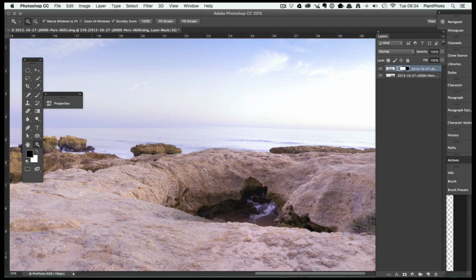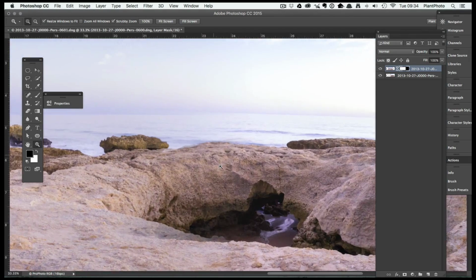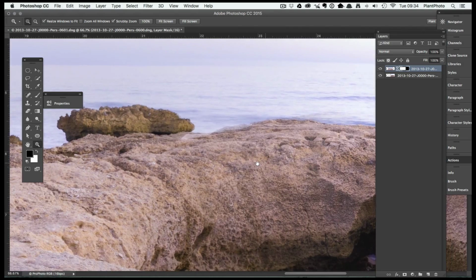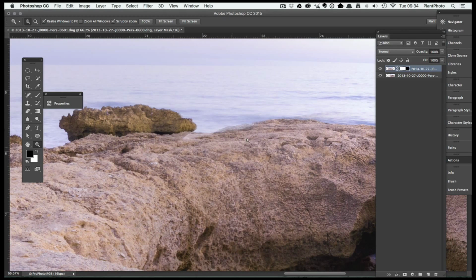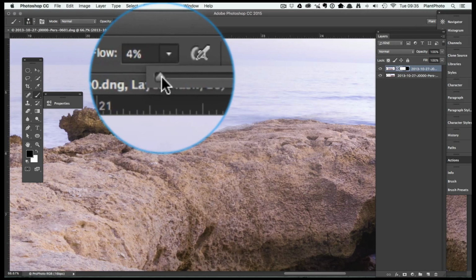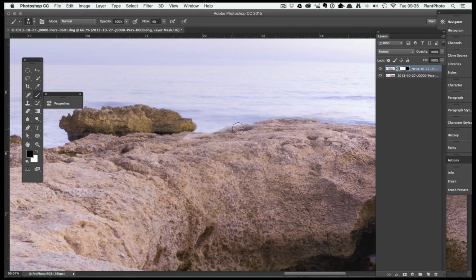What we need to do now, at the moment, it looks pretty good, but I'm sure if we zoom in, we're going to see a few problems arising. There's a bit of ghosting here. So this is where it's going to take a little bit of time and patience. You need to now come in and manually paint in or paint away certain parts of the layer. So I'm going to have a paintbrush with foreground set to black for now. I'm going to set my flow down quite low, about 4%, and I'm just going to paint in this part of the rock here, like so.